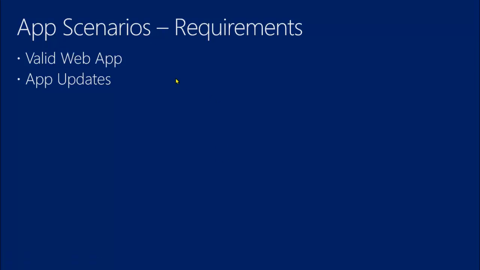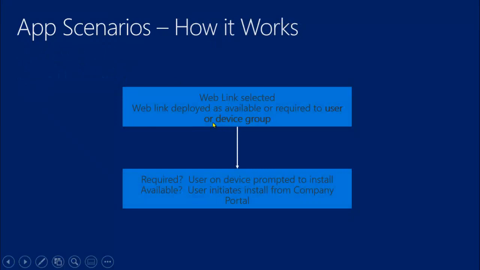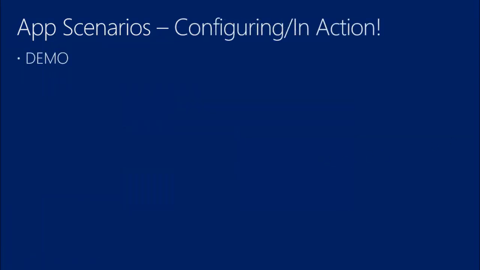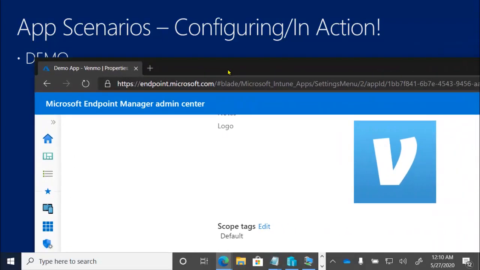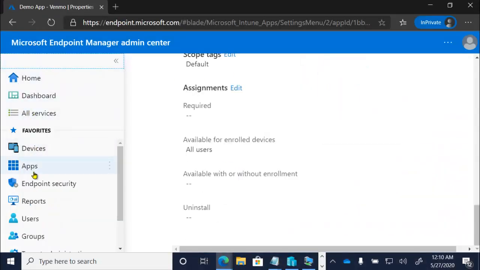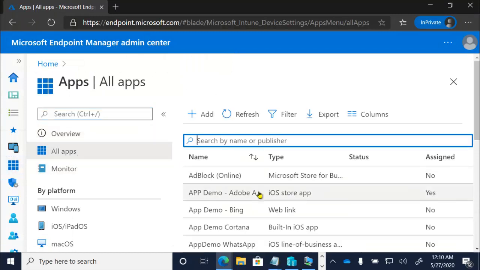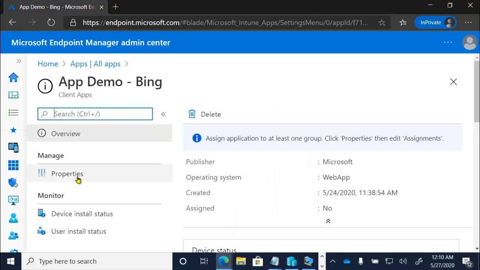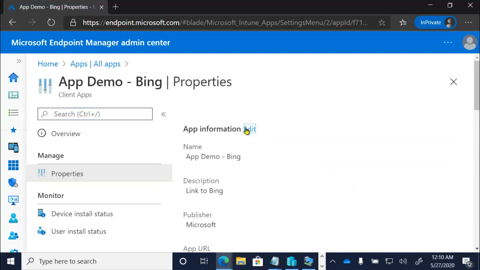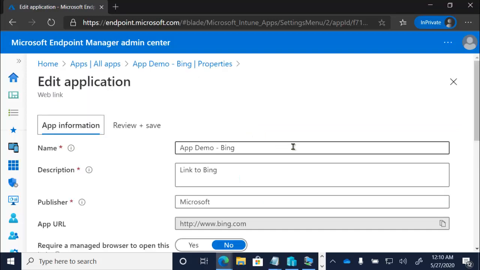All right. In terms of how this works, very simple. So the web link is selected and then deployed as available or required to user or device groups. Same kind of thing. If it's required, the user or device is prompted to install. If it's available, user initiates from the company portal. So let's go see this one. So I'll go ahead and pull back in Intune and go back to apps. All right, and here I'm going to look at all apps, and I do have Bing, my web link, here. I don't have it deployed, right? So I'll show you the configuration. I'm going to go to properties and just edit this, and so this is the metadata related to the app.